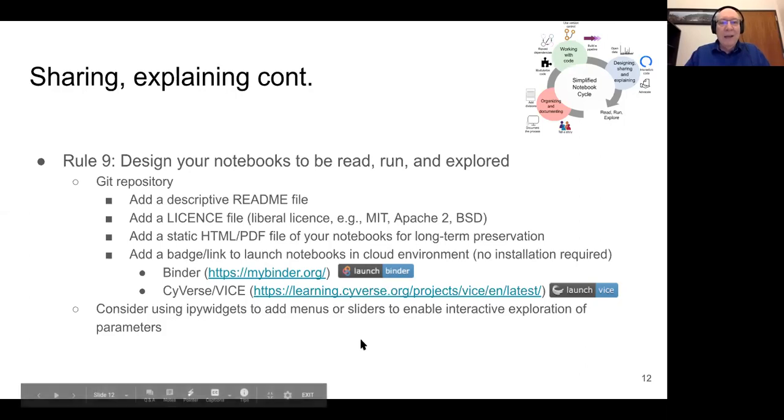And finally, to make it easy for other people to play around with your notebooks, you can add interactive features like menus and sliders to it. So they don't need to actually understand your code. They can just use menus to change parameters or use sliders. And again, I'm going to show you some examples.